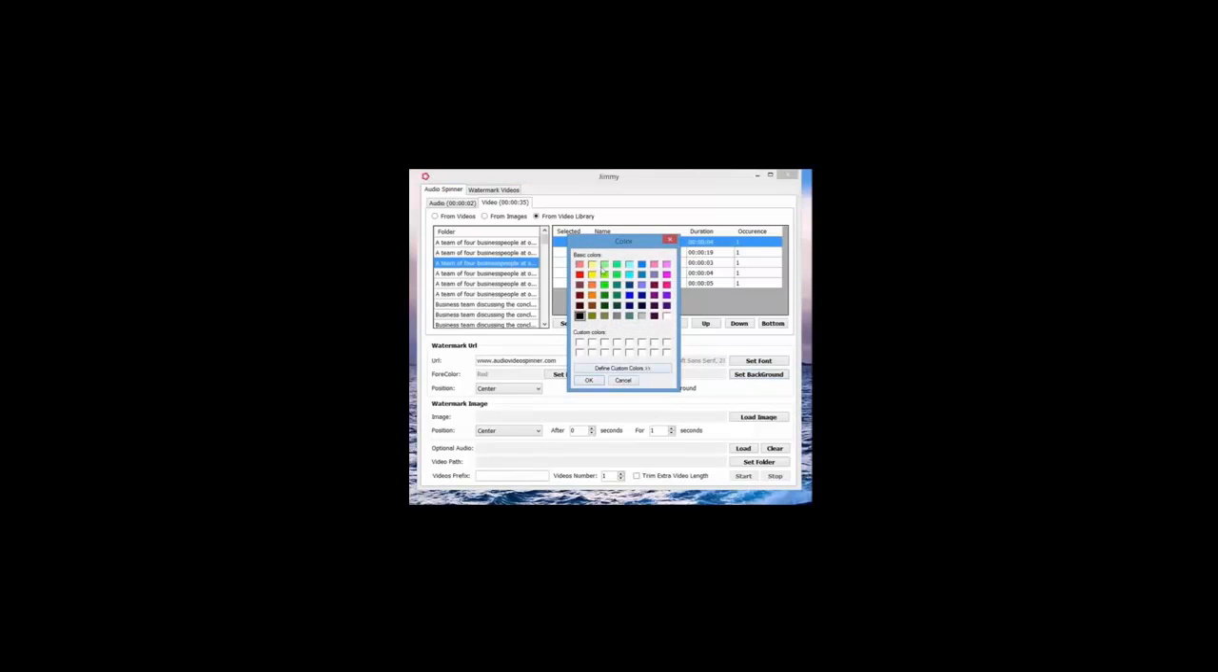We can go ahead and set the font. Click on the button right there. Select the size you want to use, the font style, all that good stuff. Next thing is, do you want a transparent background or do you want to actually set a background? Again, this is all to your preference. You can select a different color if you want to.